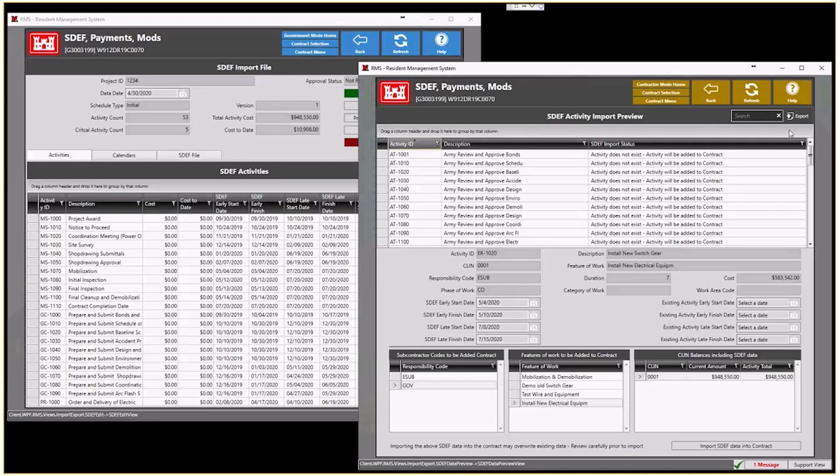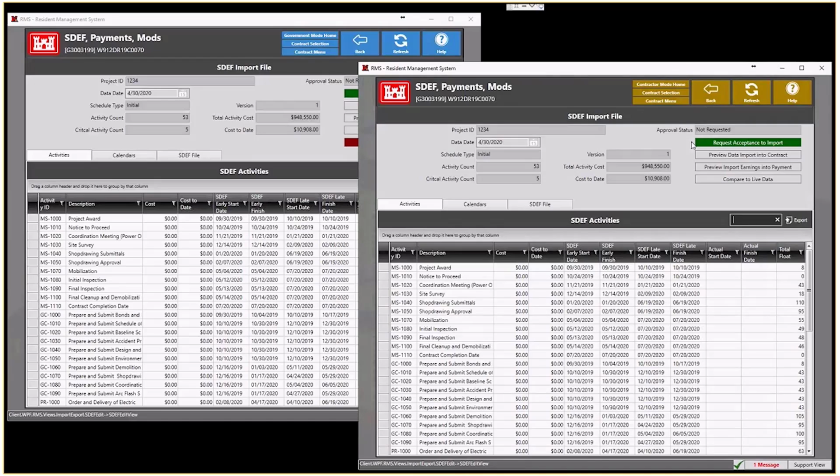So for example, if they accidentally do import an incorrect schedule, all they have to do is import the correct one, and it should overwrite everything from prior. However, with these new features of RMS 3, where they can see what's going on before they actually ingest the file, and you as the government can go in and approve the SDF file, that should happen a lot less frequently. So on the contractor side, what we're going to do is hit the back button, and we're going to ask the government to import this file.